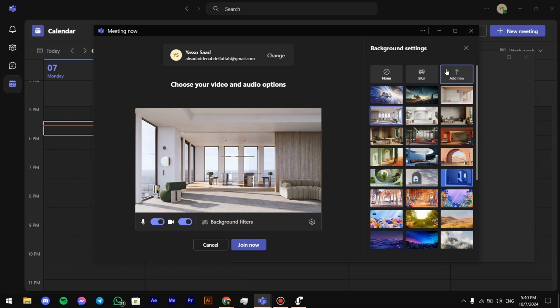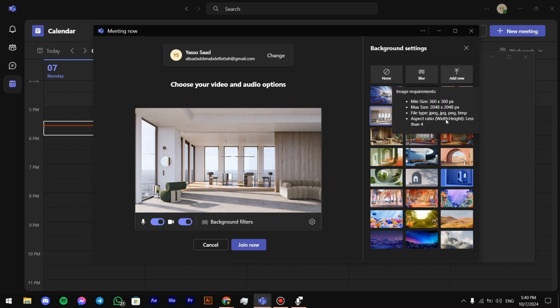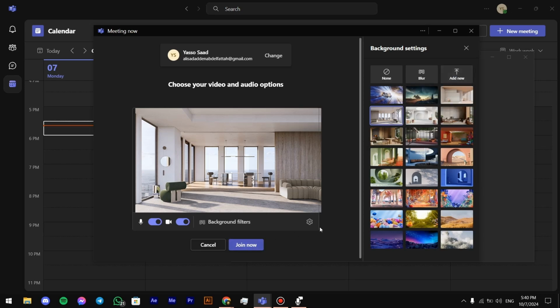You can simply press on add now, and then you can add it. And after that, you just join the meeting.